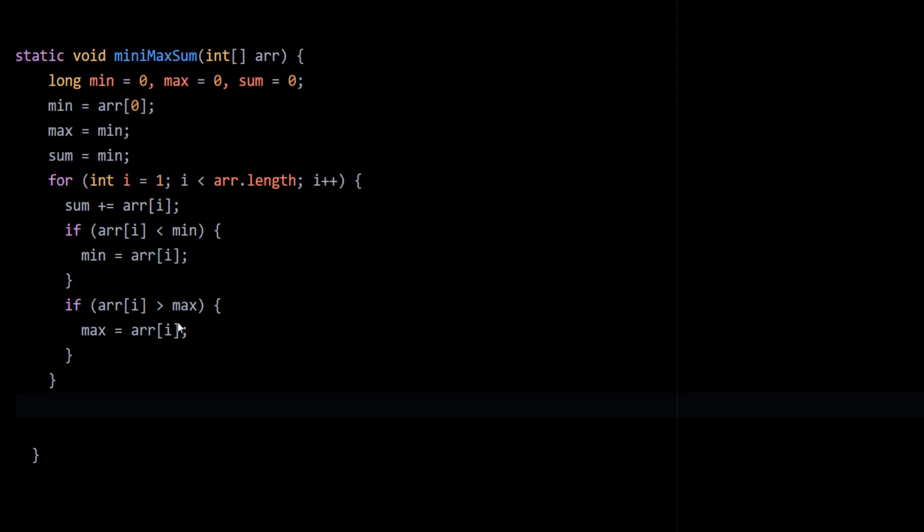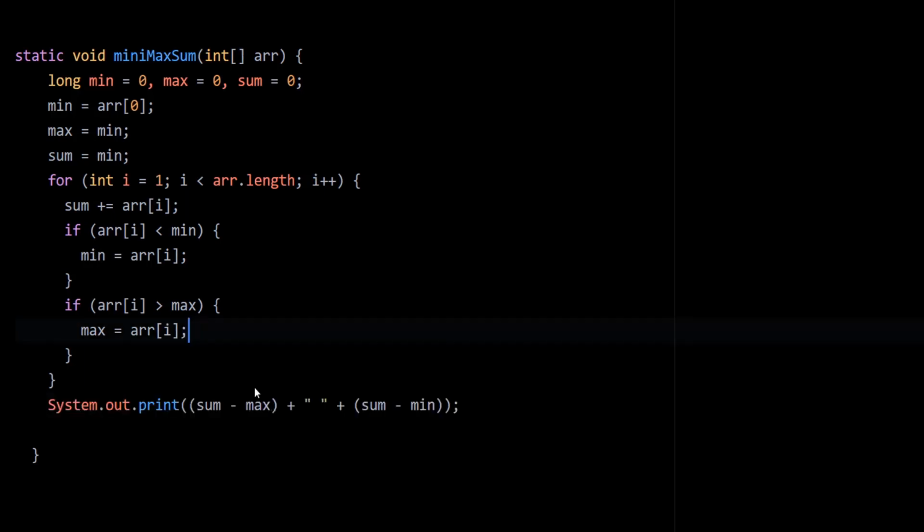So once this loop runs completely, we will have the total in the sum variable, the minimum will be stored in the min variable and the maximum will be stored in max. And at the end, we will just print sum minus maximum, which will represent the min sum, and sum minus minimum, which will represent the max sum. So this is the solution.